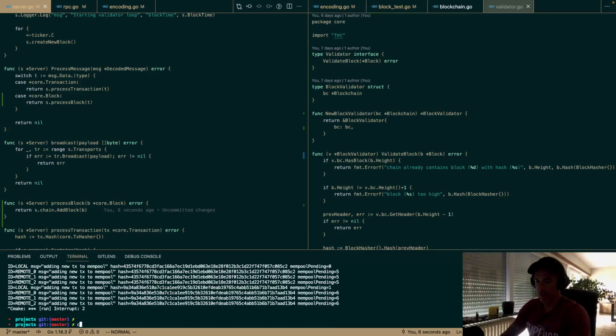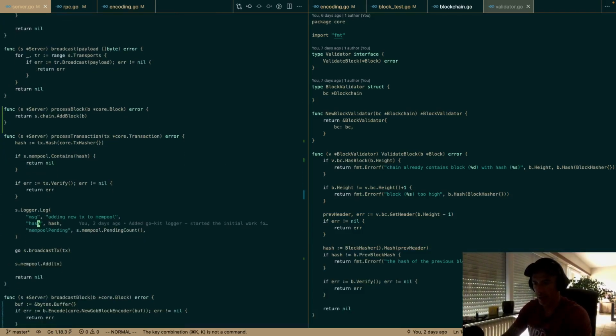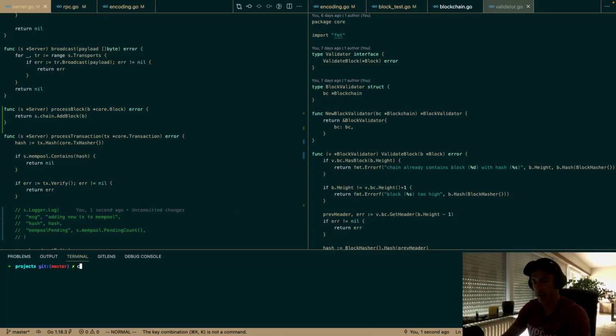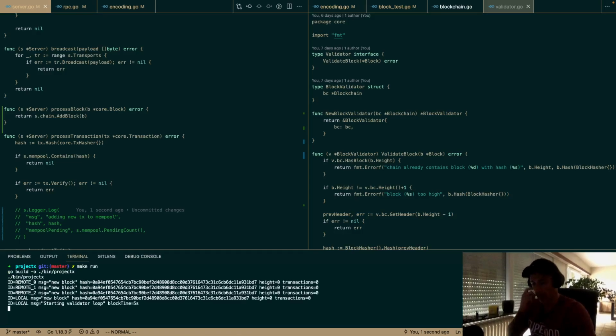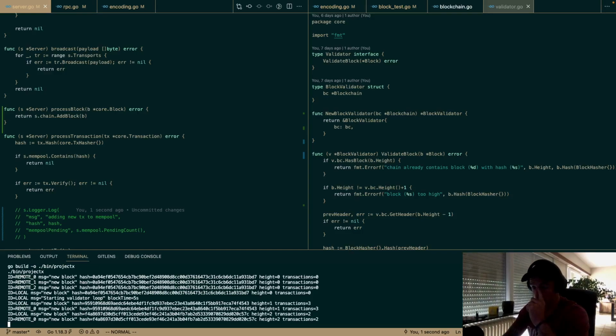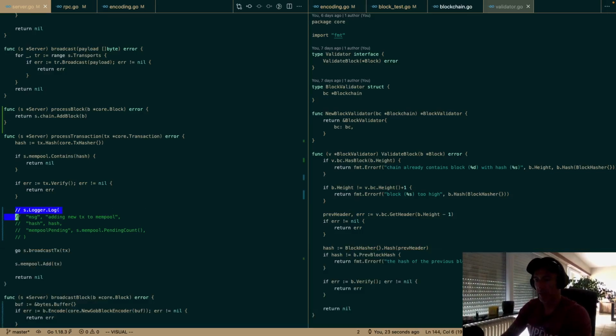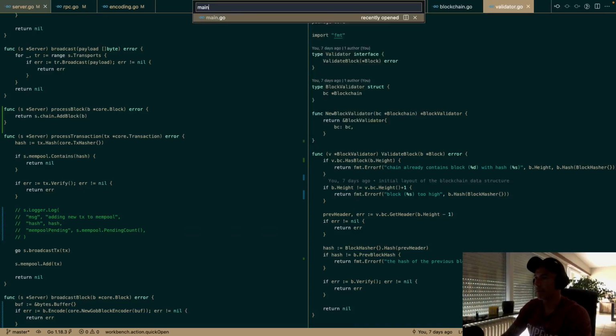Wait, because it's so hard to follow up, because we are logging all these transactions, right? So adding transactions to the mempool. Let's quickly just do this. Make run to see what's going on. So remote 0 is getting a new block. Yeah, exactly. So what's going on is basically main.